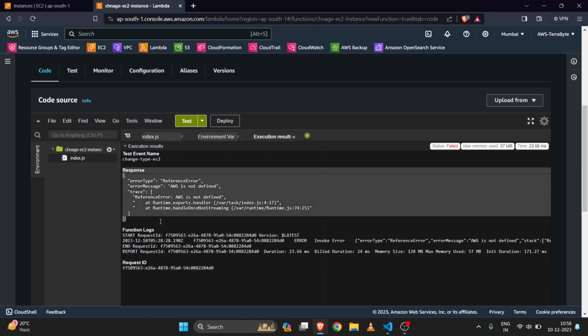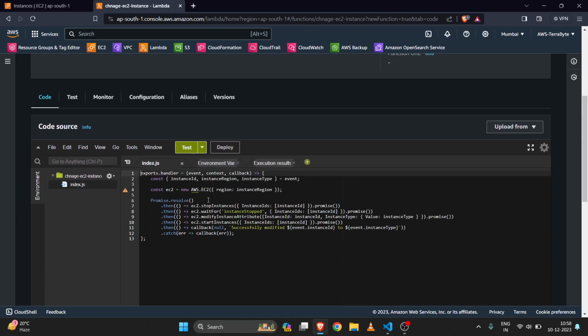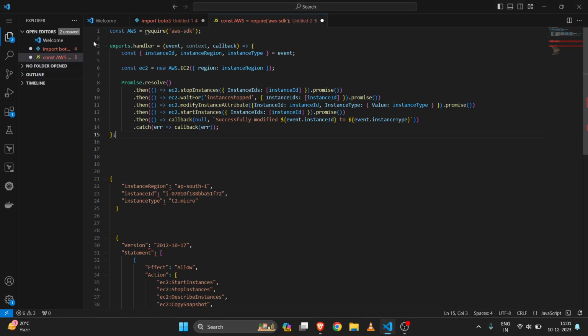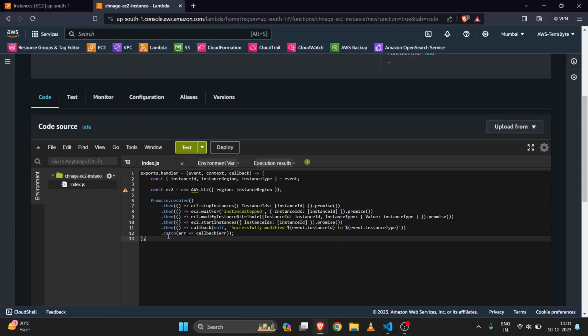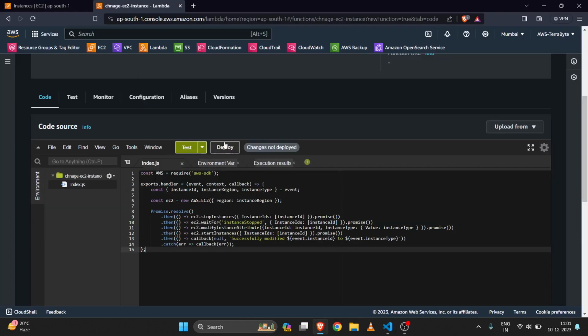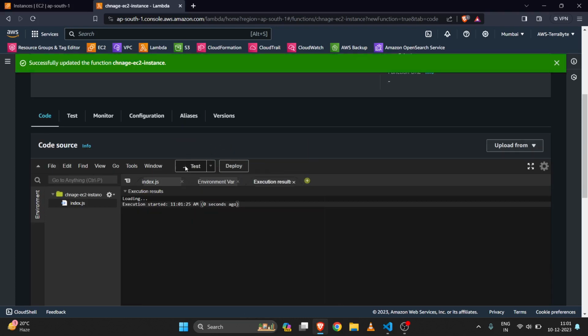Here you can see we are getting an error: AWS is not defined. Just a moment, let me check the code again. While copying the code, I made a mistake. So let me copy the code again and paste it in the Lambda function. Click on deploy, and then again I'm going to click on test.